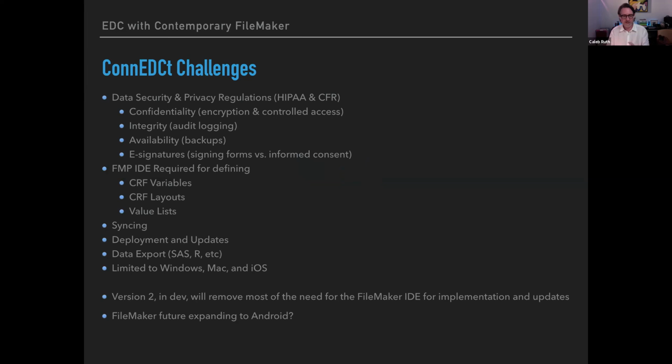Okay, challenges. There have been a lot of challenges in this project. Data security, privacy regulation. I think I talked enough about this. I really want to breeze through this so I don't go over on time, and in case anybody has any questions about it.